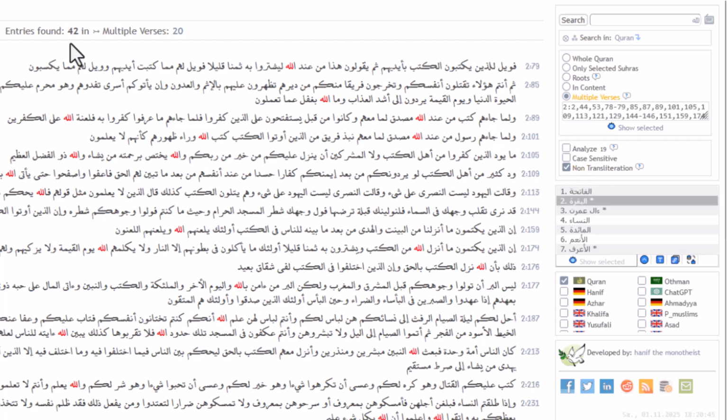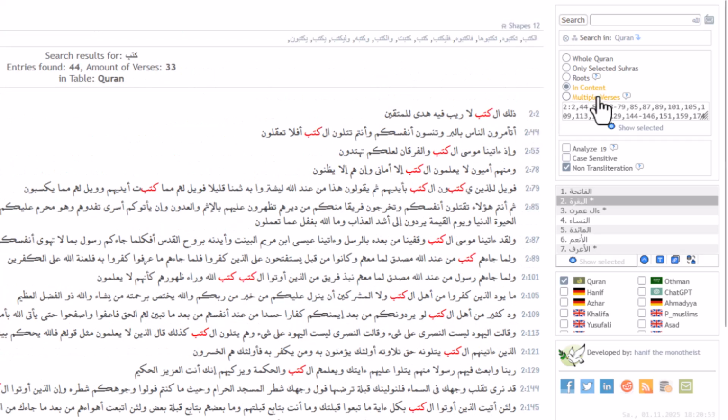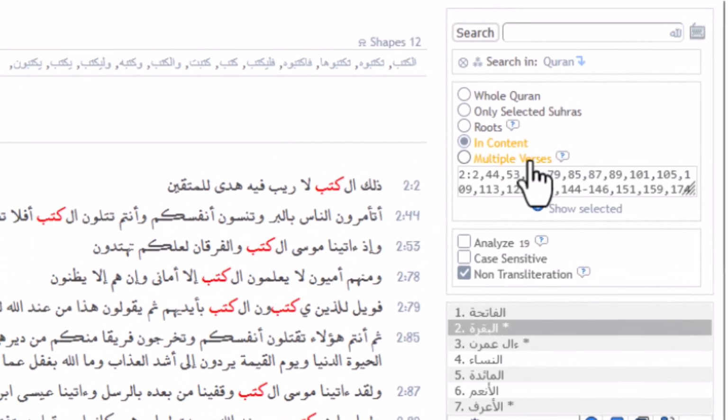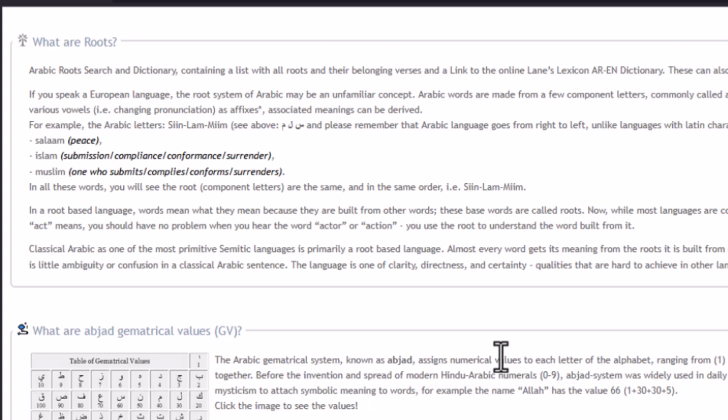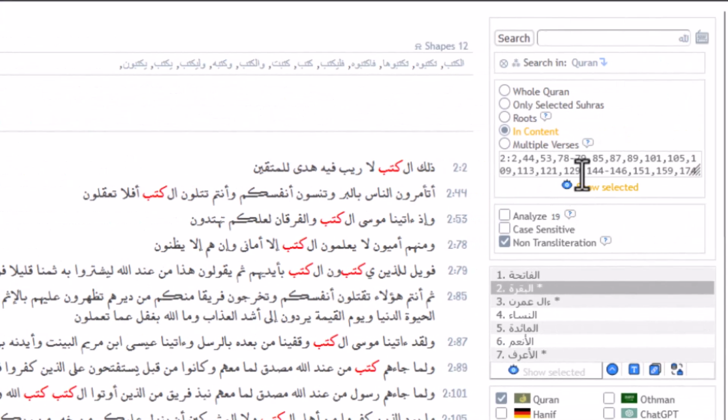Before I found 42 where the word Allah, for example, is written inside of them. So this is how you can search any search results. The fifth thing is multiple verses. If you don't understand what roots are, there is a small explanation behind every question mark over here. So if you just click it, you go to the how to section, and it will explain it to you. So multiple selection.